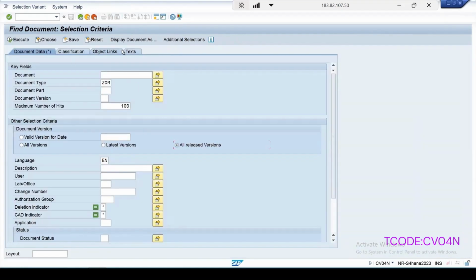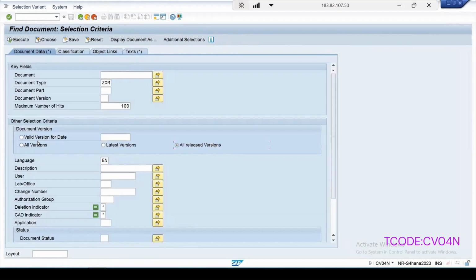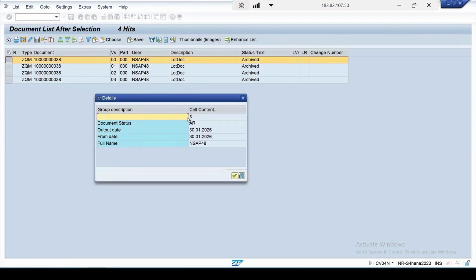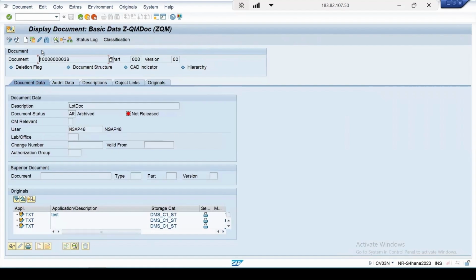Here in the text field, you can search for specific text relevant to the document. For example, if I enter lot with an asterisk and click on execute, no document could be found because that is still not released. If I select all the versions and click on execute, now it is showing me, because these are archived. The documentation maintained is the lot document. If you want to see the details, double click on it, and it will take you directly to the document info record, which is CV03, which is not yet released.